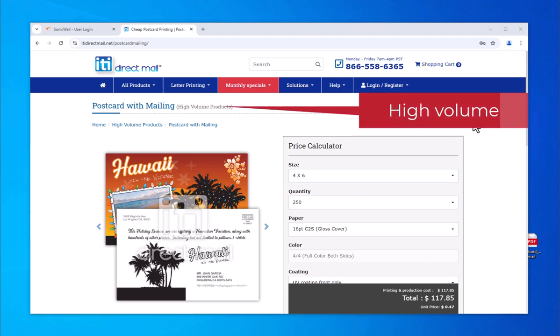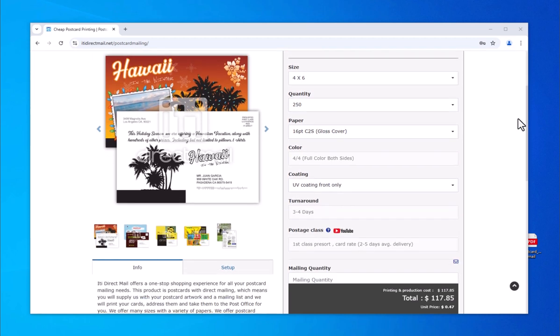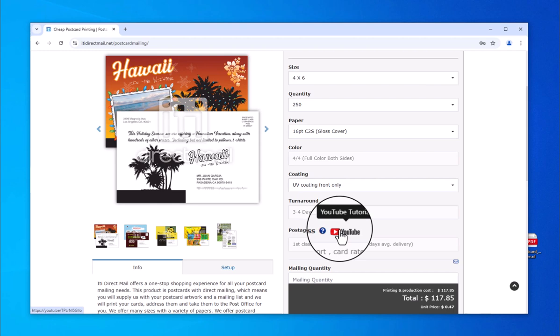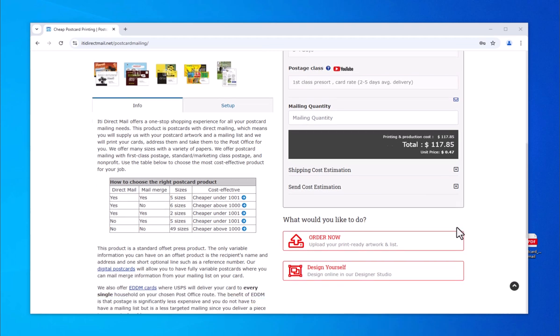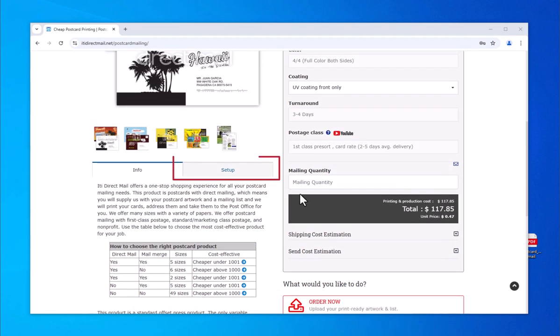Here, you will make your selections based on the parameters needed for your order. Most options listed on the price calculator have either a question mark, eye icon, or a YouTube link describing the product and providing additional information or video tutorial. You can download a template here. Please note the Setup tab for specific parameters.